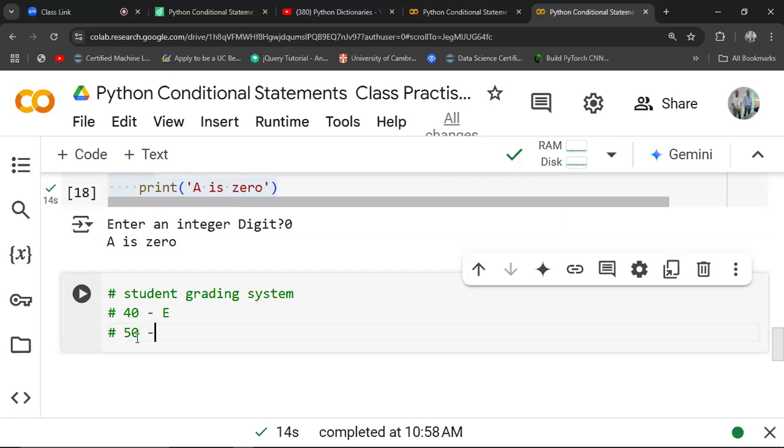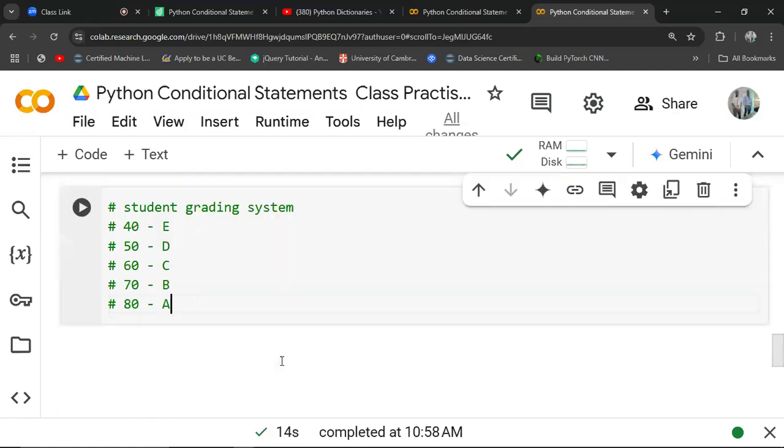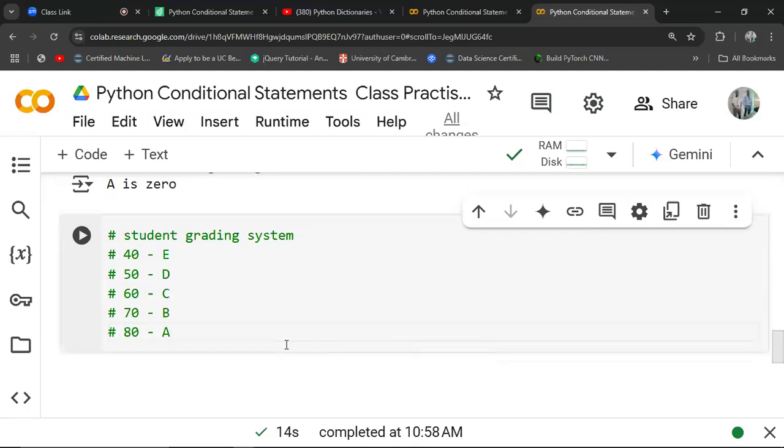50, we are going to give that student grade D. 60, we are going to give that student grade C. 70, we are going to award that student grade B. And then finally, 80, we are going to award that student grade A. So these are multiple conditions to check, and we can actually use the Python else if condition in this scenario.